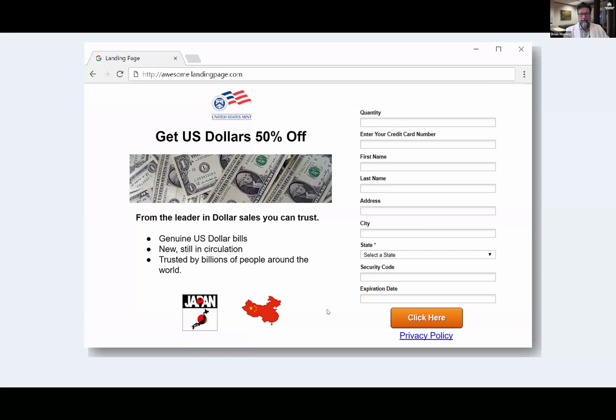We have social proof in terms of additional customers. Japan and China buy a lot of dollars. And we've done some risk reversal here by putting the privacy policy link underneath the call to action. Now, click here is not the best call to action. We could improve this by saying, get your discounted dollar bills. The call to action, especially under a form, should let people know what they are going to get if they click on that. Now, this doesn't have the best layout.